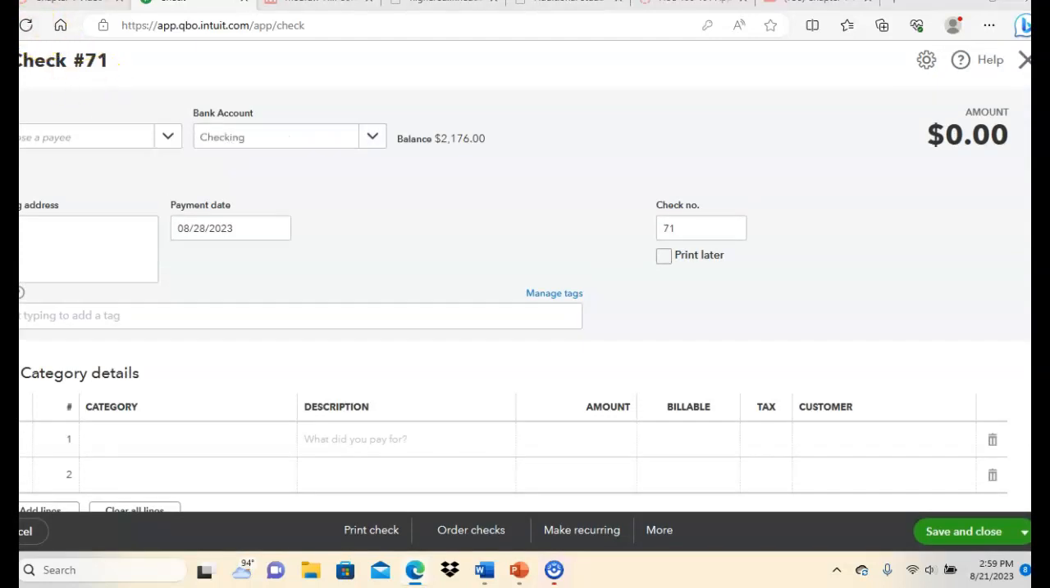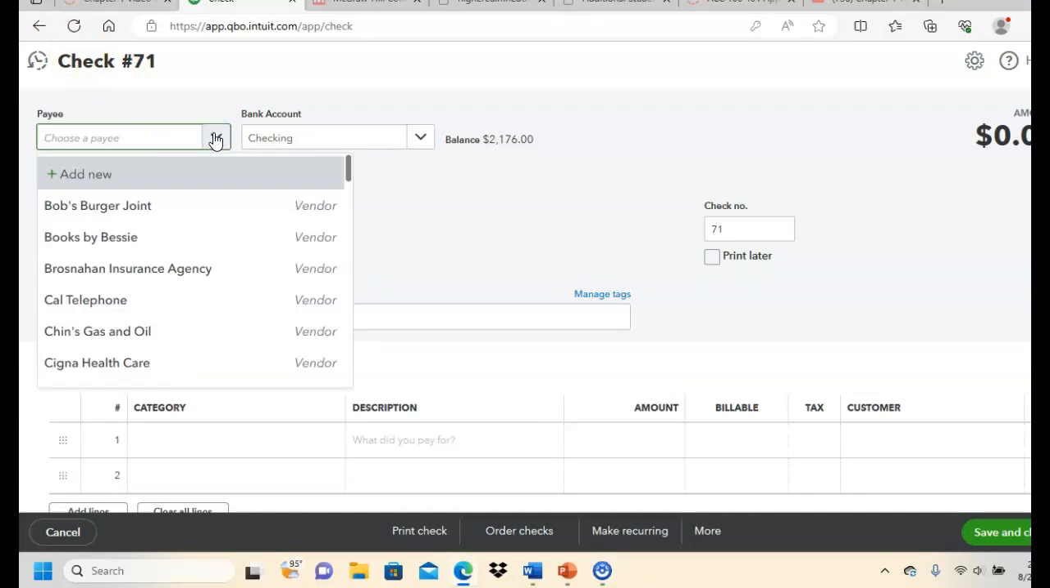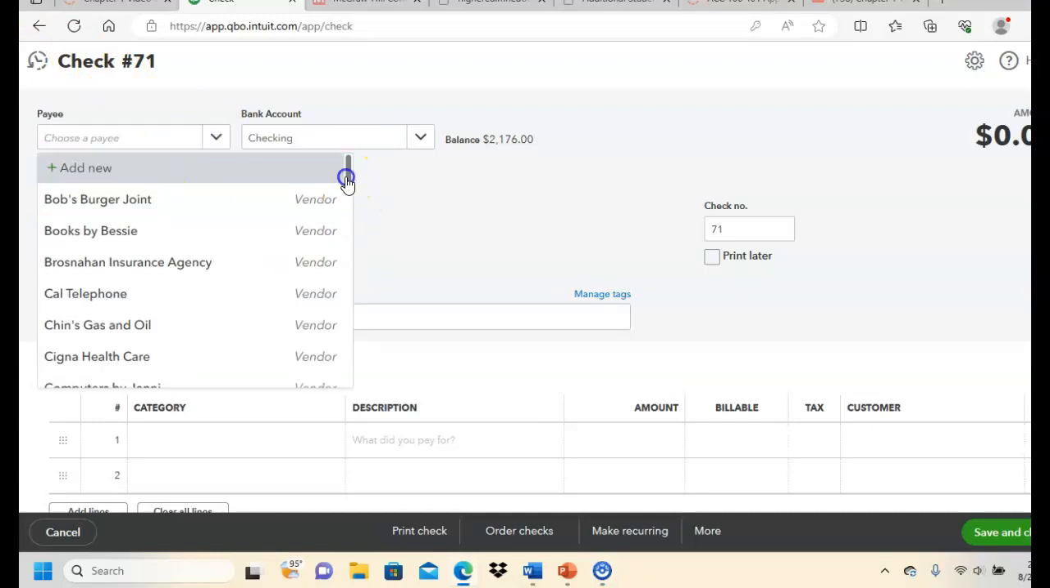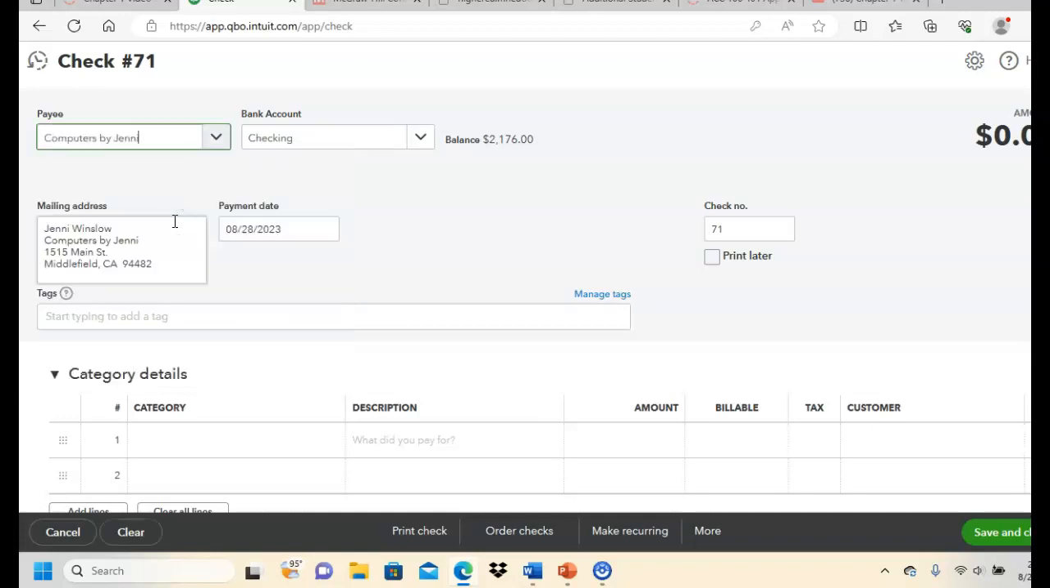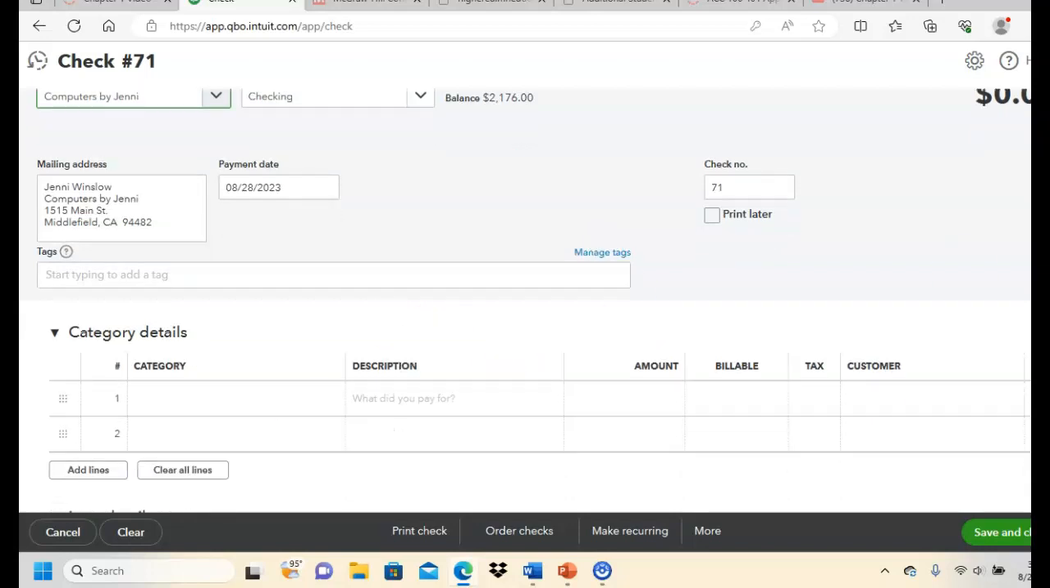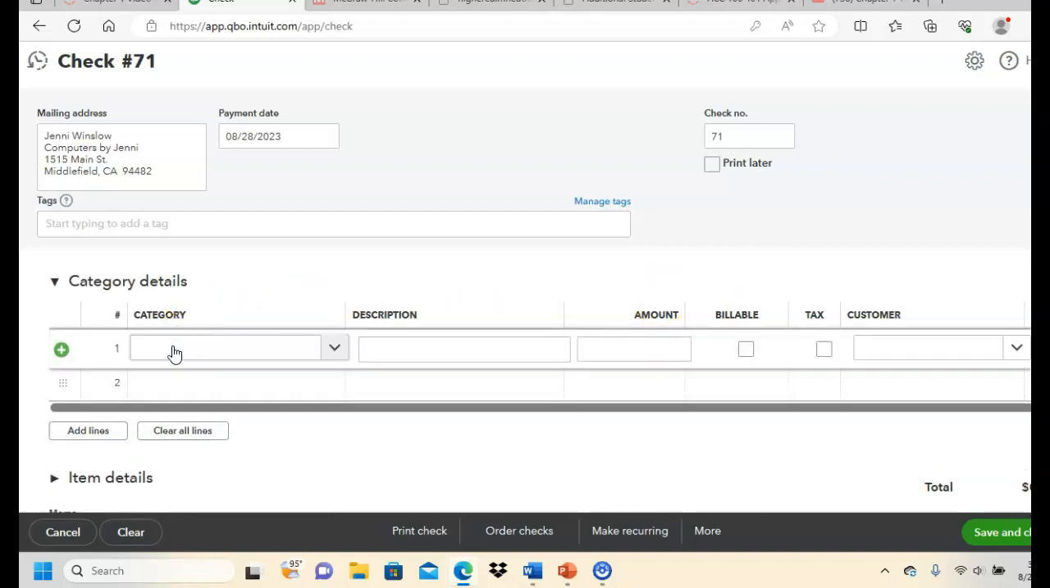For the payee, again in the book on page 43, choose Computers by Jenny. Let's scroll down to find Jenny. There she is, Computers by Jenny. Again, her information comes up automatically. The check number should be 71, and that's there. For the category, let's go down to our category. The category is going to be supplies expense.